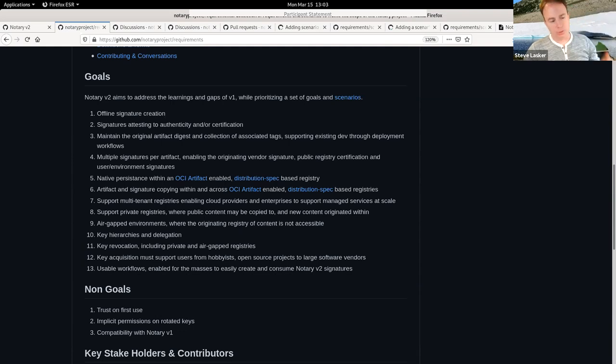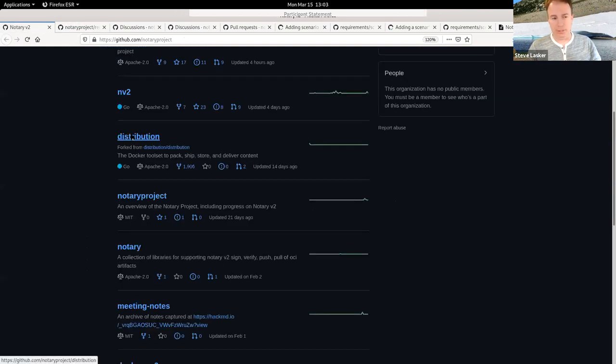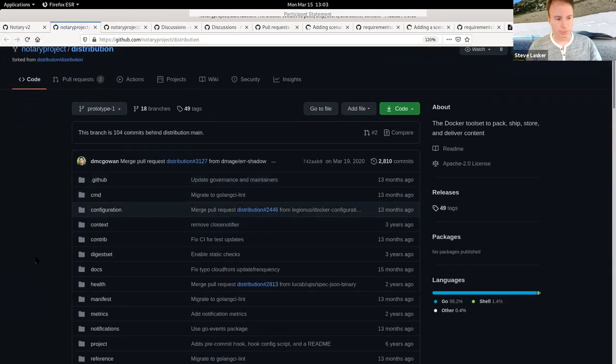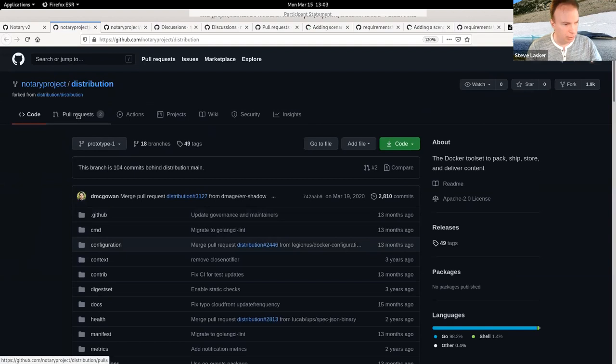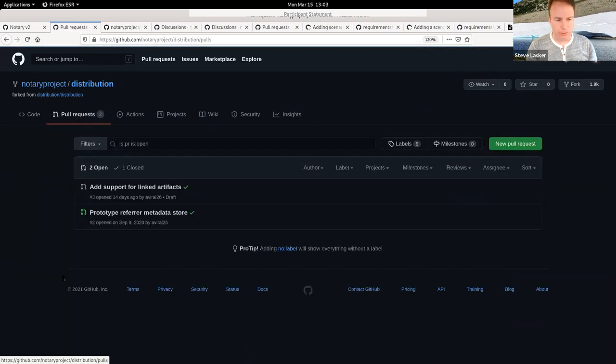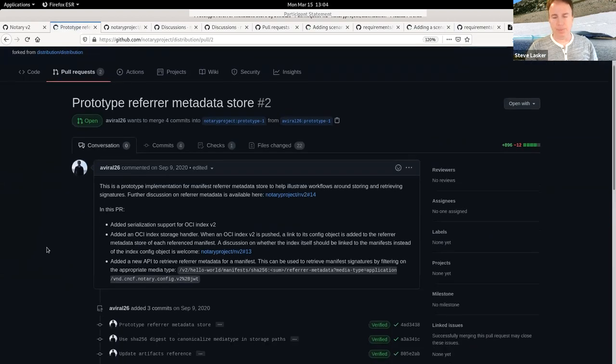We will make some changes to Docker distribution, CNCF distribution, which we have a fork of under the Notary project. So if you go to notary project/distribution, there are some changes that he's done there. If you want to pull up the PRs, I don't know if he merged it there. Go to the pull request. We probably should just merge it. The second one, the bottom one, prototype refer metadata store, so that was prototype one.